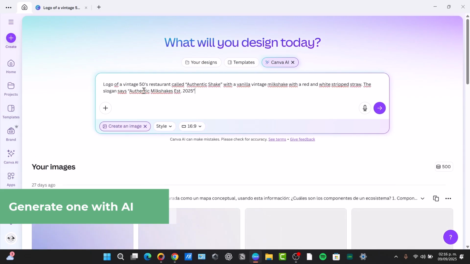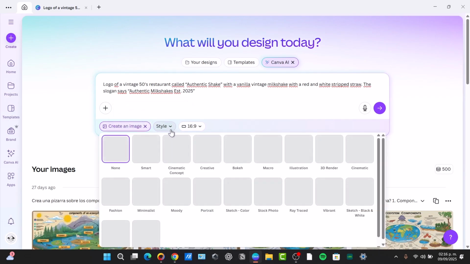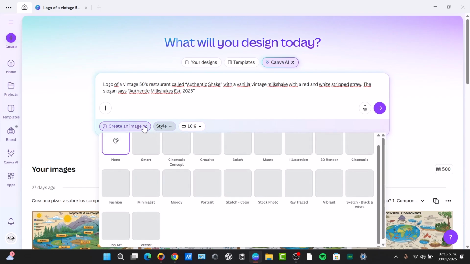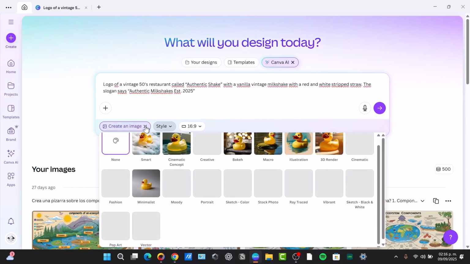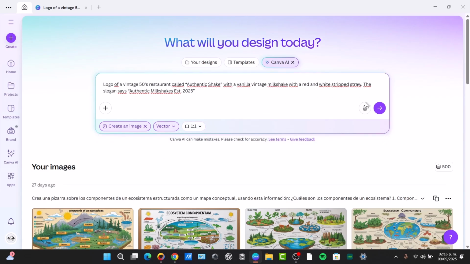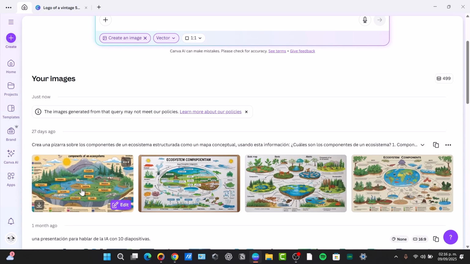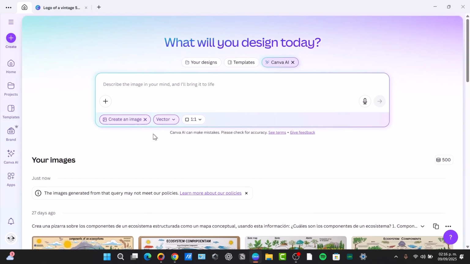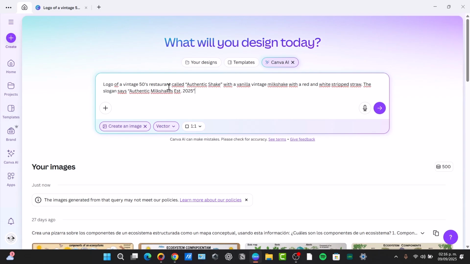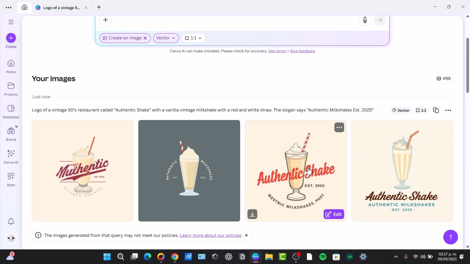I paste this specific element, and here where it says plus or style, you choose what exactly you would like to generate: an image, a logo, style, cinematic concept, whatever. So in this case, I think I'm going to focus on vector and go for submit. This will generate a logo once again with all of these new elements. So I'm going to type, for example, logo of a vintage restaurant called Authentic Shakes, and you can select the one that you like the most. For example, this one actually looks really good.